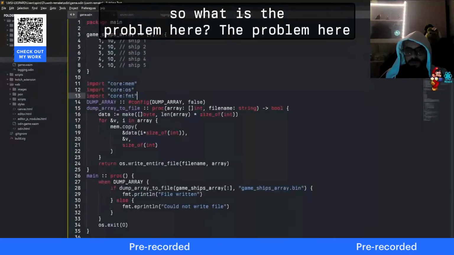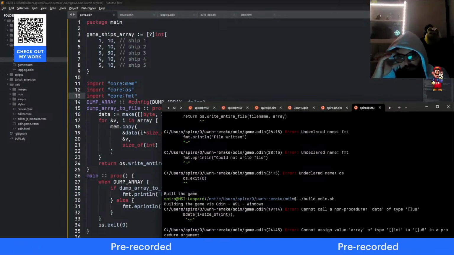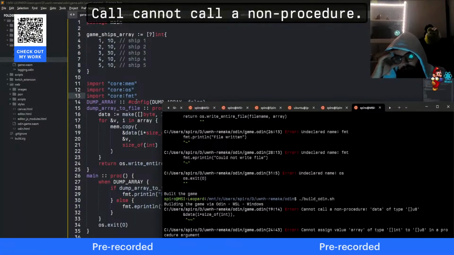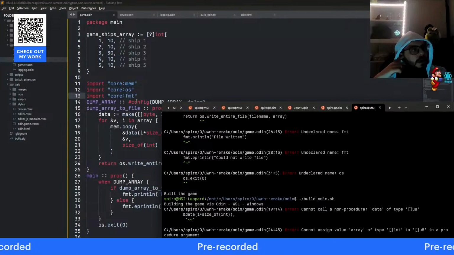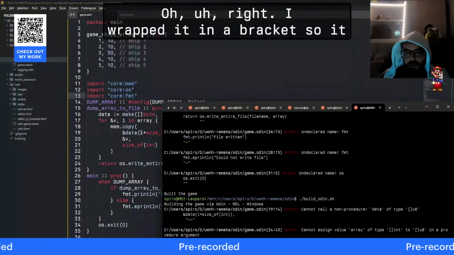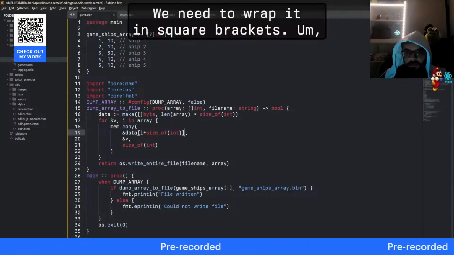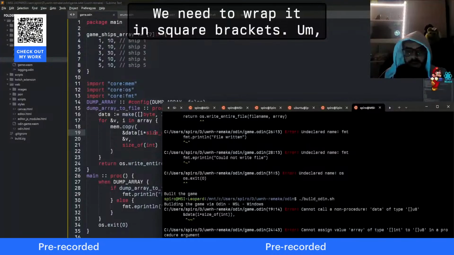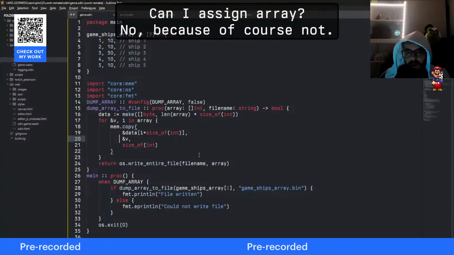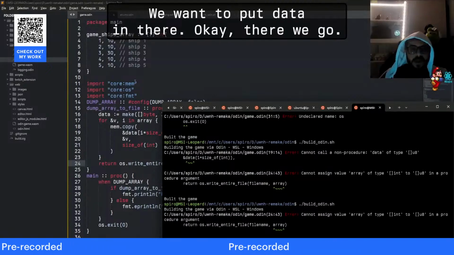So what is the problem here? The problem here is non-procedure data of type U8. Cannot call a non-procedure. Oh, right. I wrapped it in a bracket, so it thinks it's a function. That's not going to work. We need to wrap it in square brackets. That is the index that we want to write to. Can I assign array? Nope, because of course not. We want to put data in there. Okay, there we go.